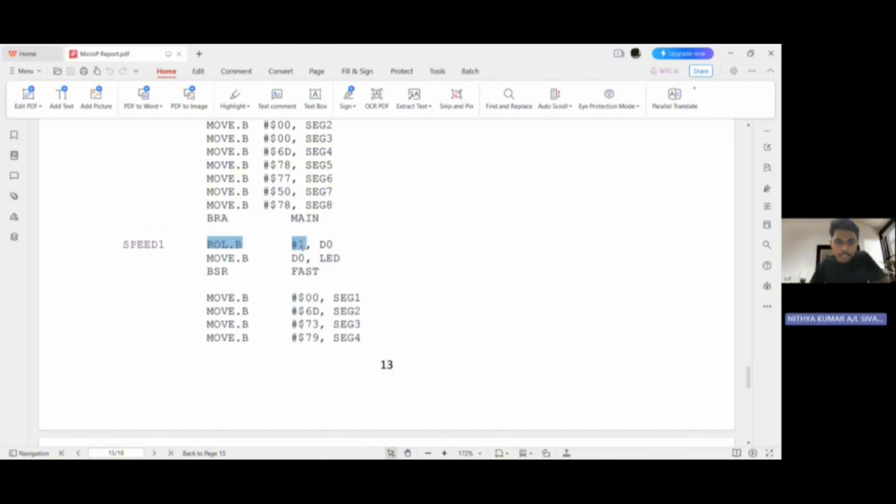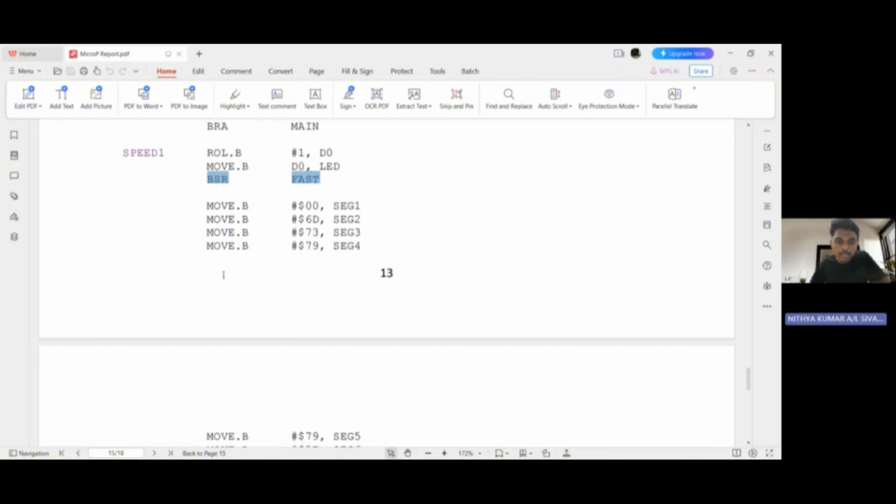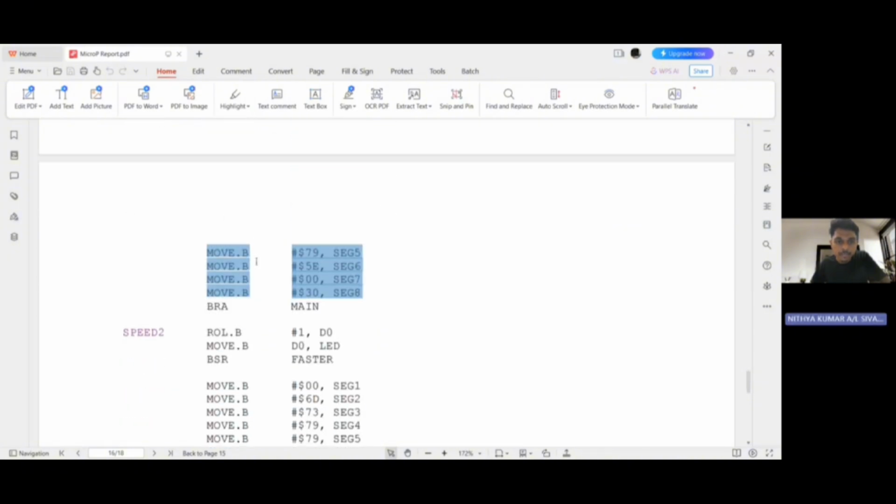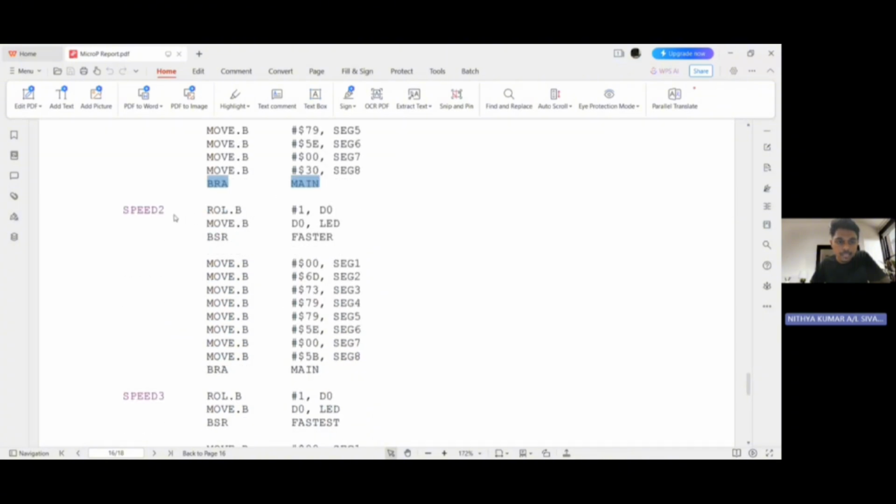Let's refer to speed 1. ROL.B #1,D0 means the data 1 will rotate left continuously. MOVE.B D0,LED will move the D0 data to LED. Then the BSR command is used to call the subroutine slow. This is the command that we do for the 7-segment display. When speed 1 is happening, it will show speed 1. BRA, it will go back to the loop, the main.